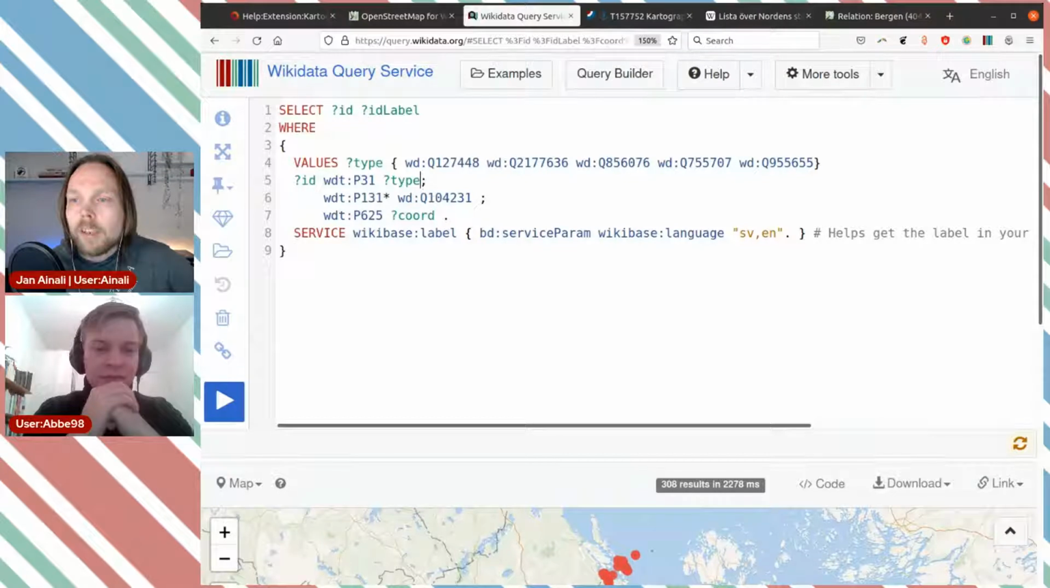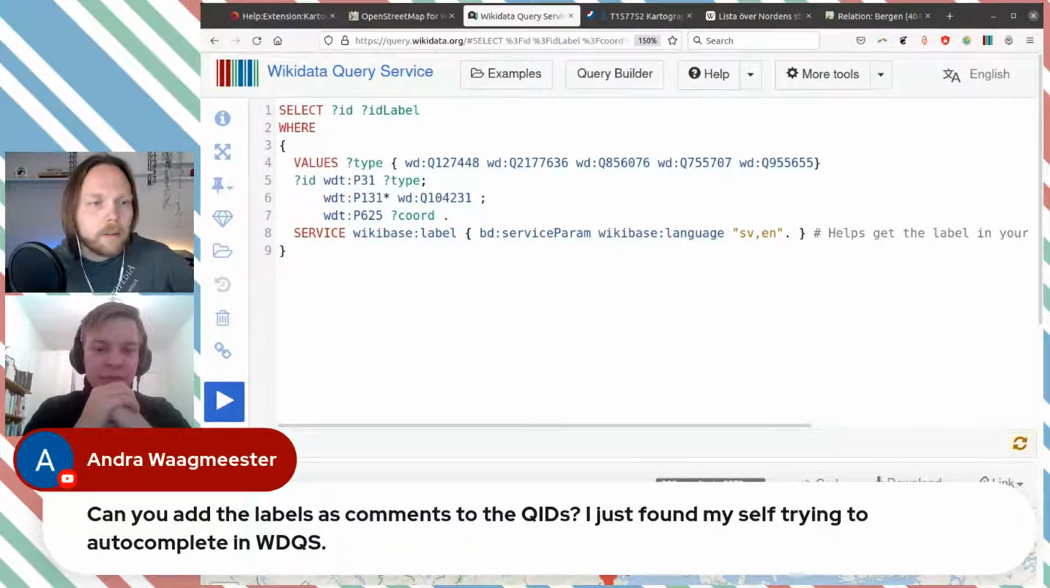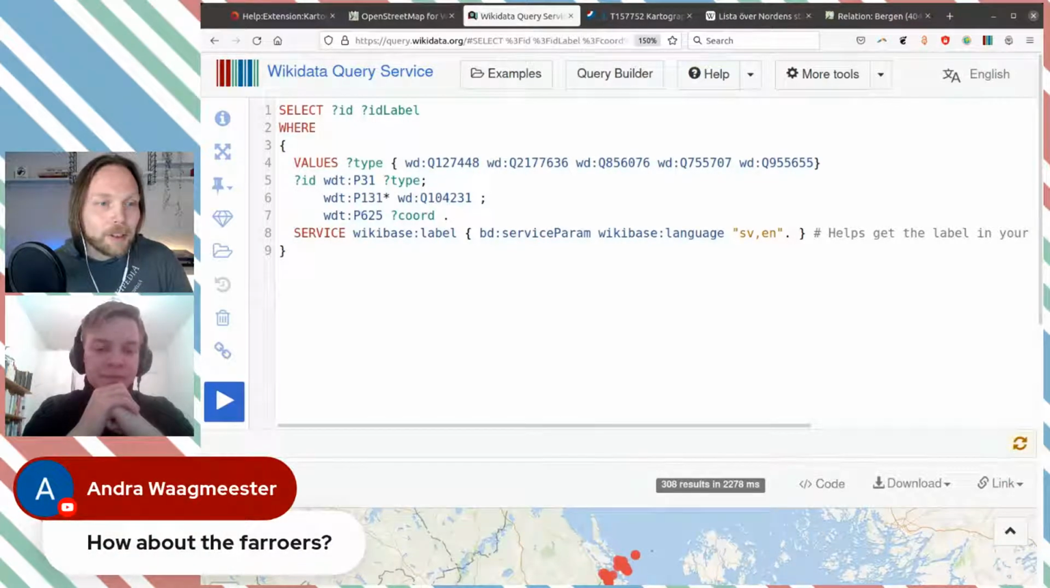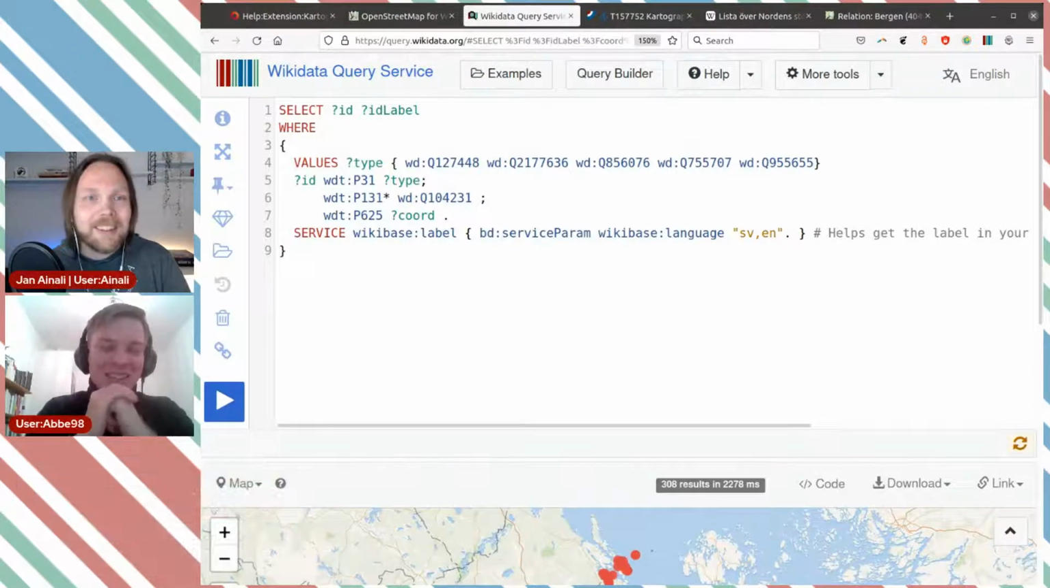Can you add the labels as comments to the QIDs? Is a question here. I think for the values query, maybe. Yes, you could do that as a comment afterwards to remember it. I'm not sure that's going to be really good later on. I'll show you why. And here's a good question. Yes, we could add that. Turns out they're not on the top 50 list. But if we want to be really future-proof, yes, if we expect them to come in here.